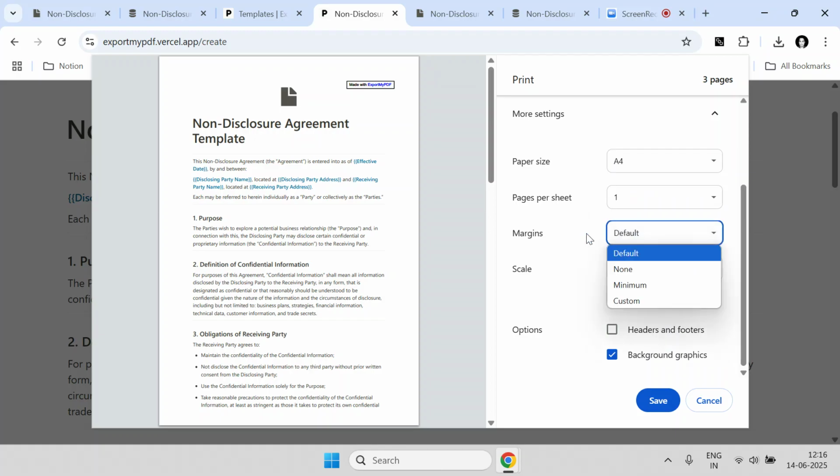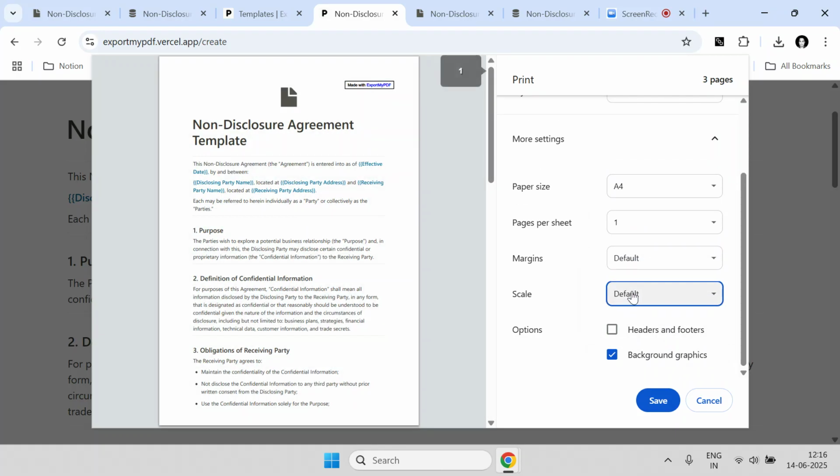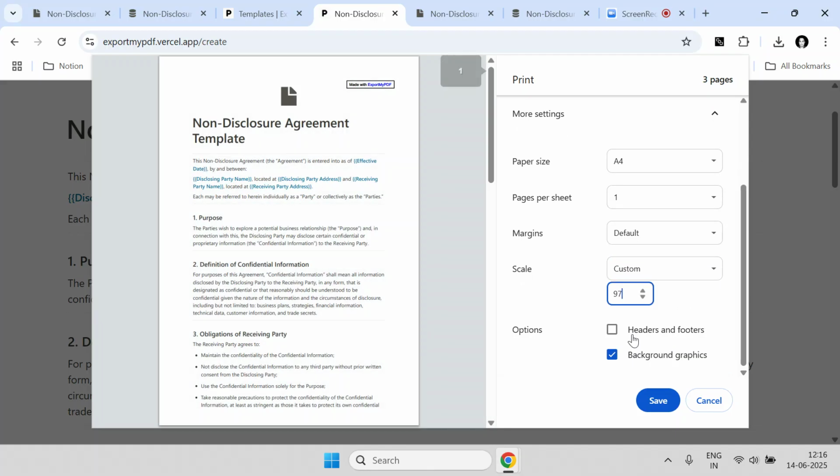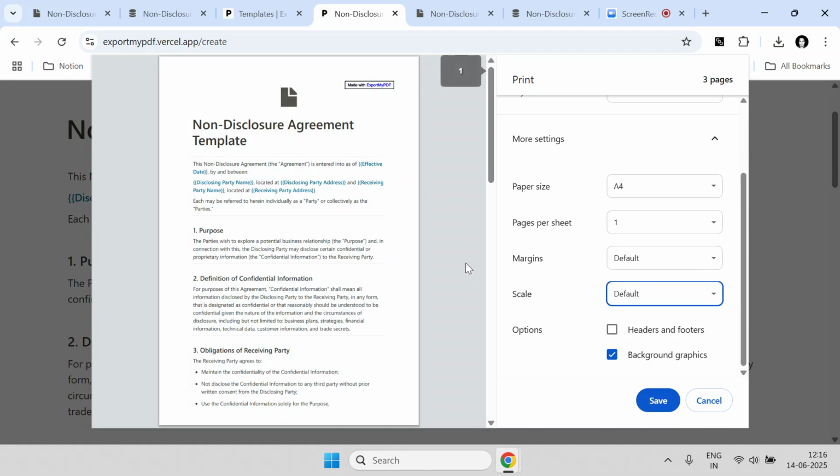Margins are set to default. Scalings also you can choose. You can go with default scaling or you can go with custom scaling. Sometimes there is a line which appears over here. If that's the case, you can choose a different scaling option and it will work. So play around with all the settings over here and you can get the desired output.